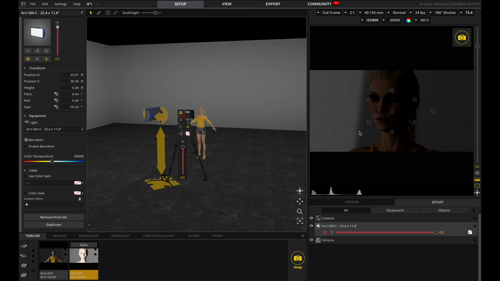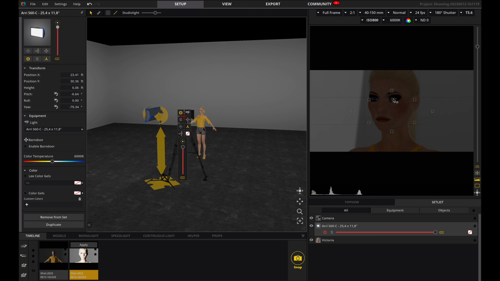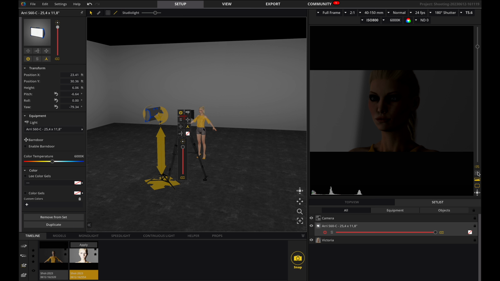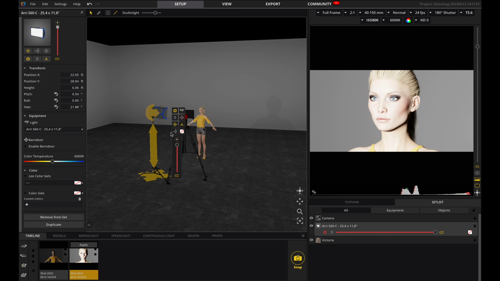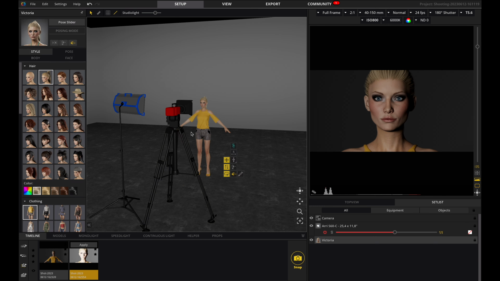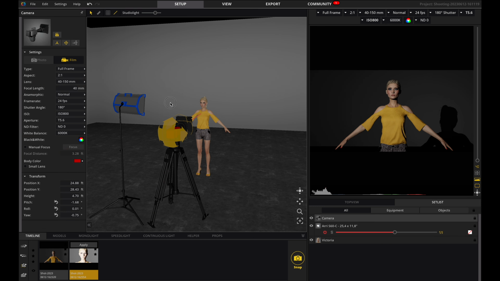In our focus area right here, I'm gonna drag the focus to her eye, and I'm gonna turn this off for now so it's easier to see. I'm gonna move this light back and point it at her and turn it down a little bit. If we were to go wider, her arms are a little weird, yeah?